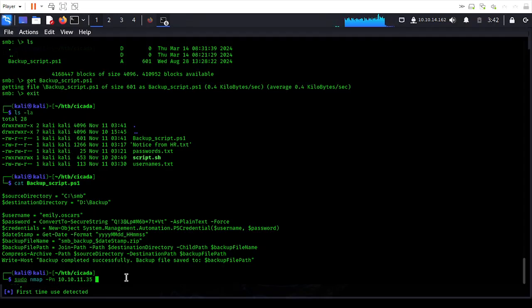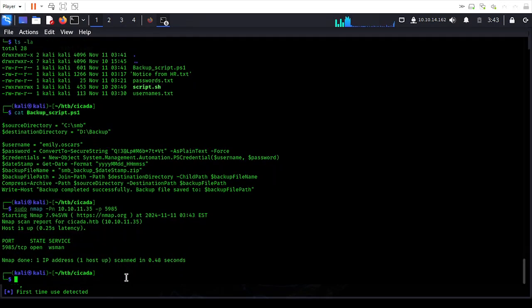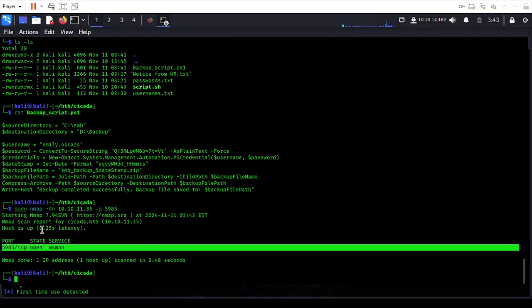Then we specify the port. The port I'm specifying is the port for Windows remote management, which is usually 5985. Is it 5985? Yeah, 5985. So let's run that. And as you can see right here, the port is open. So that means we can now use the evil WinRM that I was telling you about. So let's get to it.